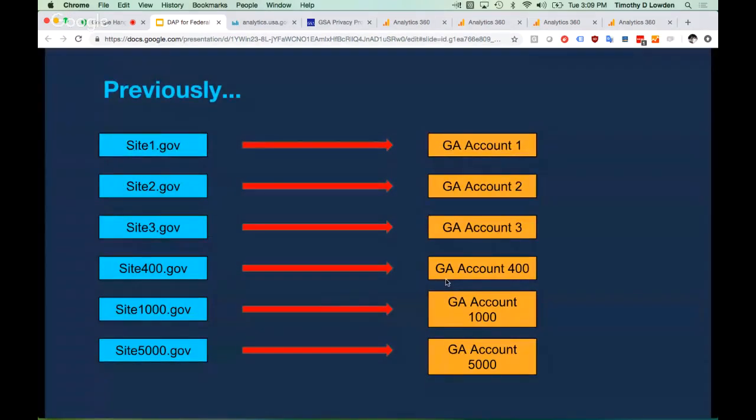So the reason that DAP exists is because previously all this information was very, very siloed. The Digital Analytics Program was created in 2012 with President Obama's digital government strategy at the time. And before the existence of the program, I have a little schematic here, but I usually use the example of the Department of Health and Human Services. So HHS, obviously within HHS, we've got NIH and CDC and CMS and FDA and all these different sub-agencies. And each one of those sub-agencies operates many websites.